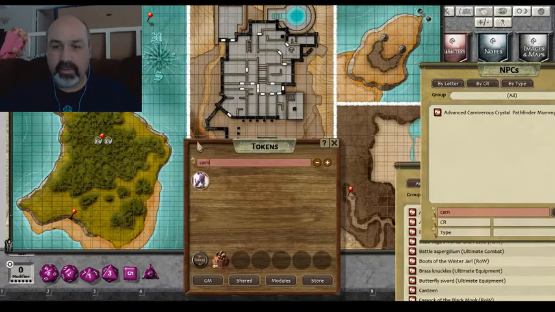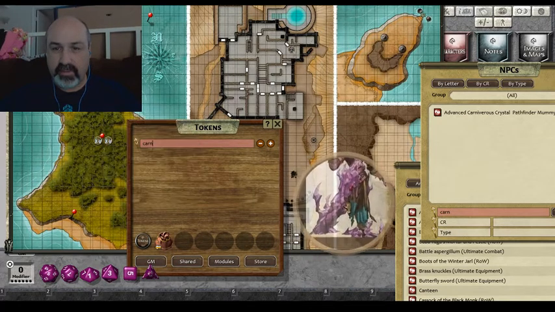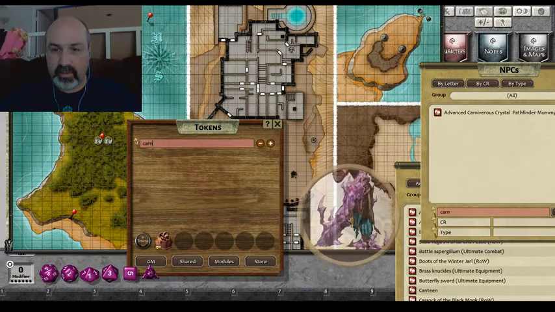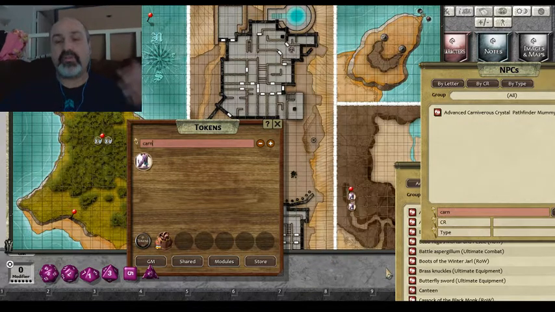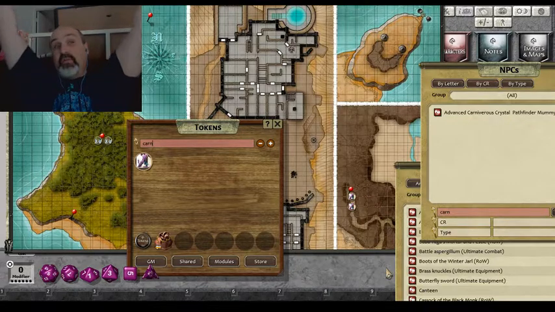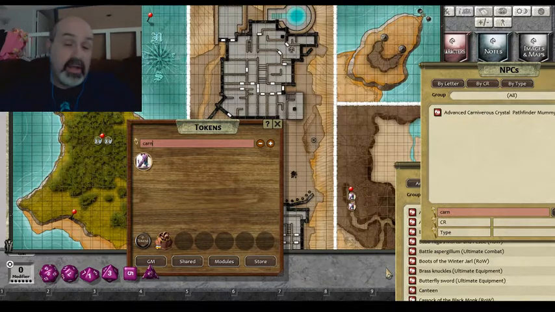Now I want my tokens. Okay. So I drag my tokens there. So one there. There's one here. So now the characters, when they come in here, begin to see the situation. Now, again, they're not going to see it right away because of fog of war.